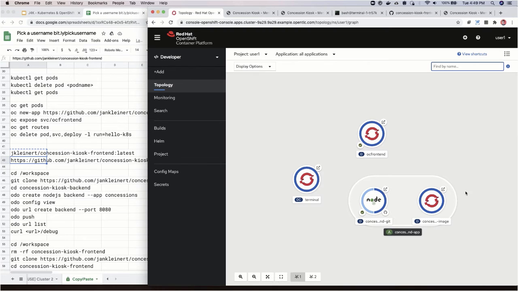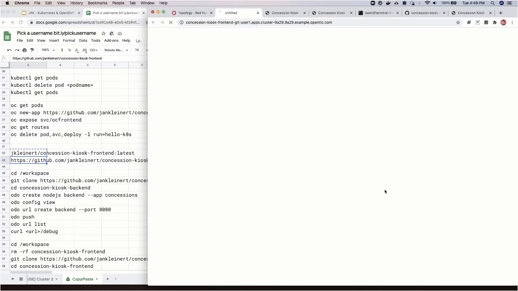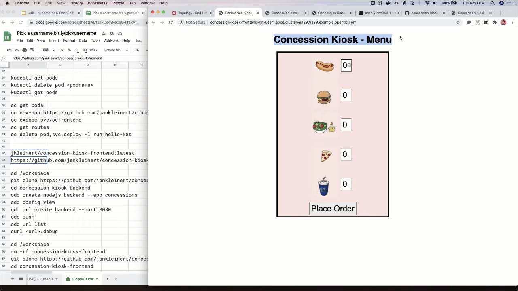Okay, looks like our build is complete and that redeployment is happening. If I click this now, what we should see is, there it is. The new title is just concession kiosk menu, where the my that we had before is no longer there.